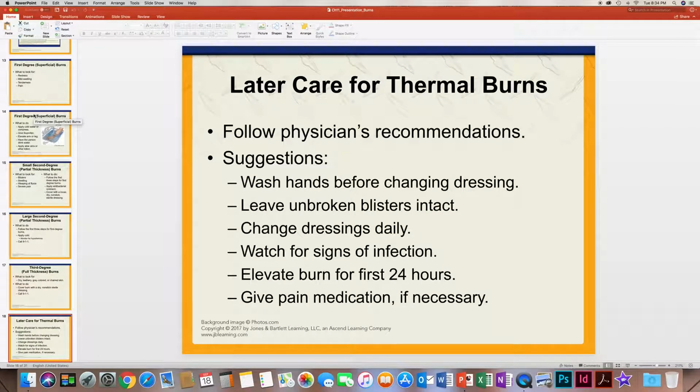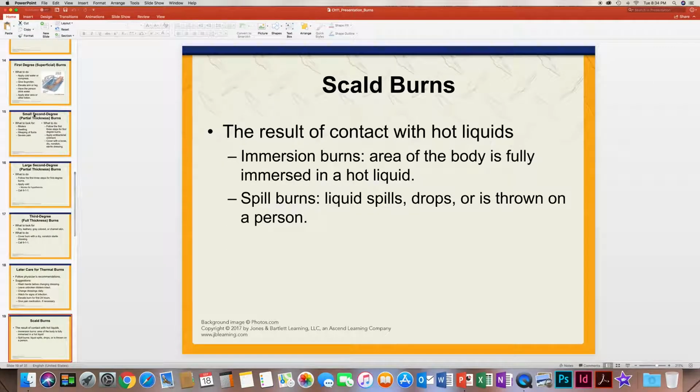After you have been treated, you want to follow the doctor's recommendations. Wash your hands before changing the dressing. Leave unbroken blisters intact. Change the dressings daily. Look for infections. Elevate the burn for the first 24 hours and take pain medicine if needed.